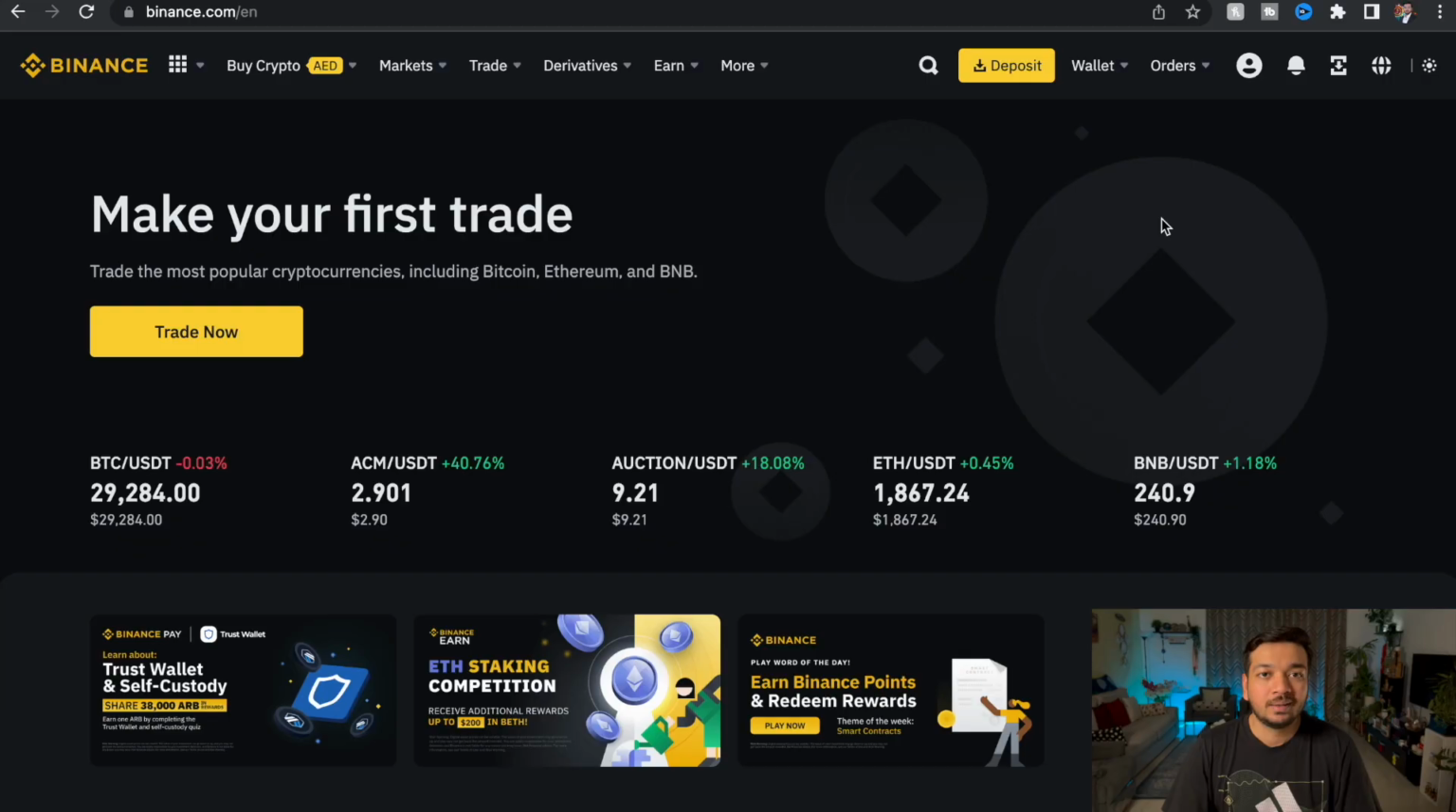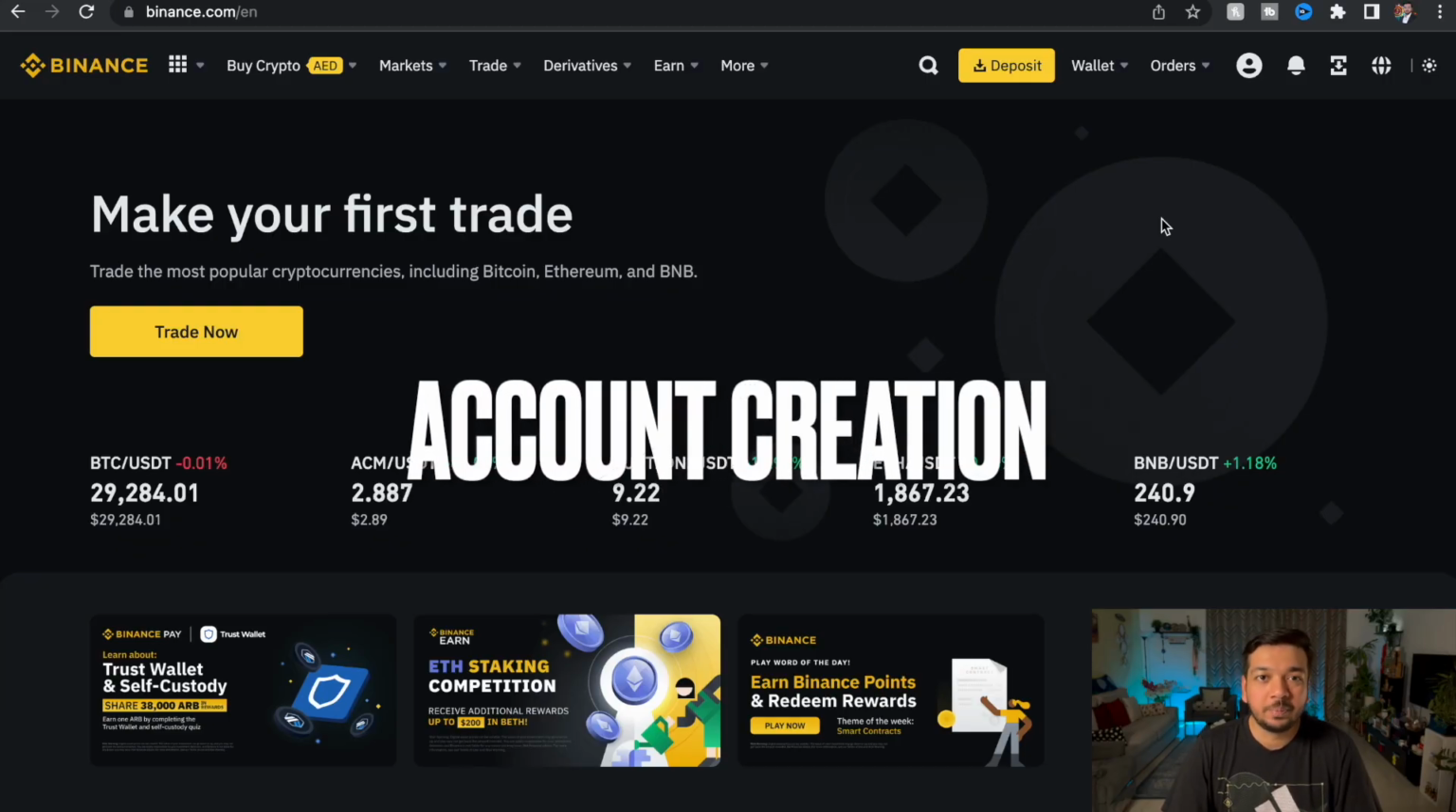Hey, today I'm going to show you how you can take advantage of the Simple Earn feature on Binance and make some passive income easily. And I'm going to invest some of my own crypto into Simple Earn to show you how exactly the entire process works. Like the name suggests, it's quite simple to get started.